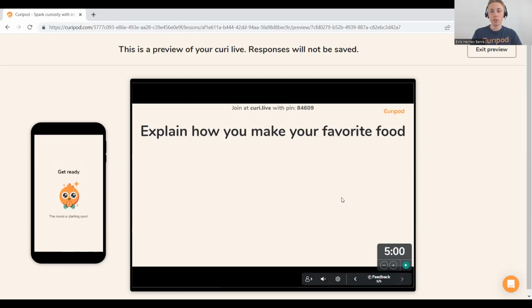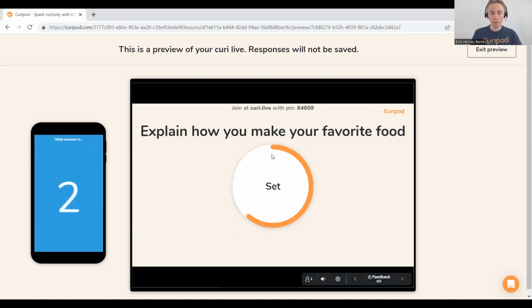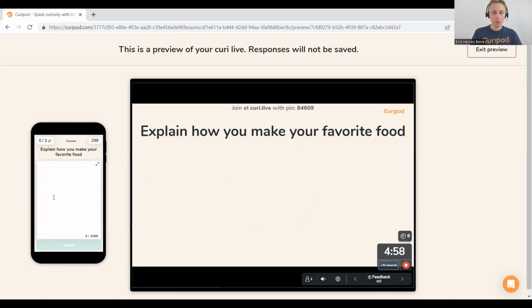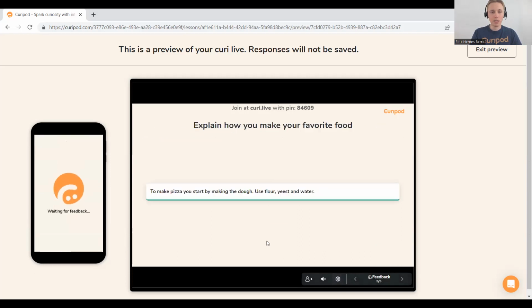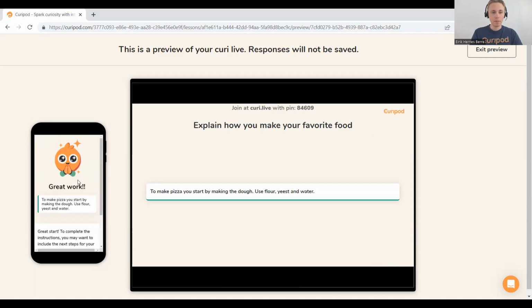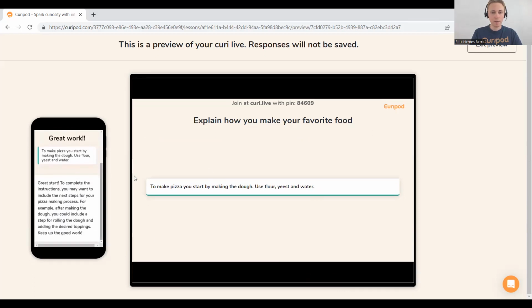And then the last part, it was personalized feedback. So that means that we can get some feedback on it as well. So to make pizza, you start by making the dough. Use flour, yeast, and water. Submit this one, and then the teacher can look through the feedback and then press give feedback, and the AI creates some feedback on it.